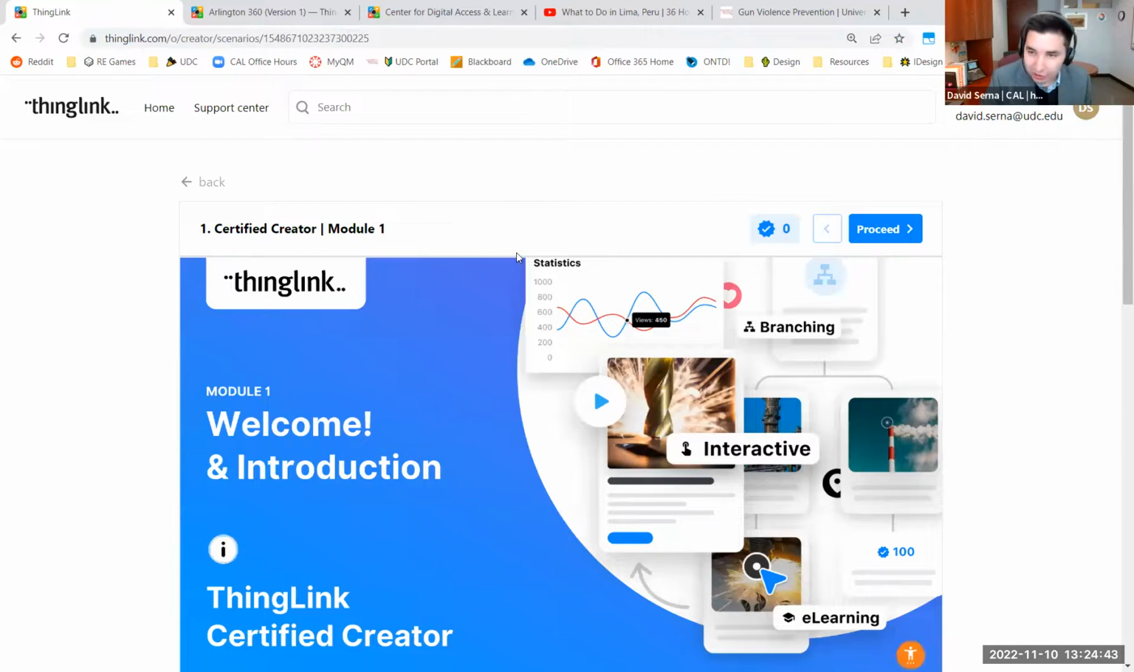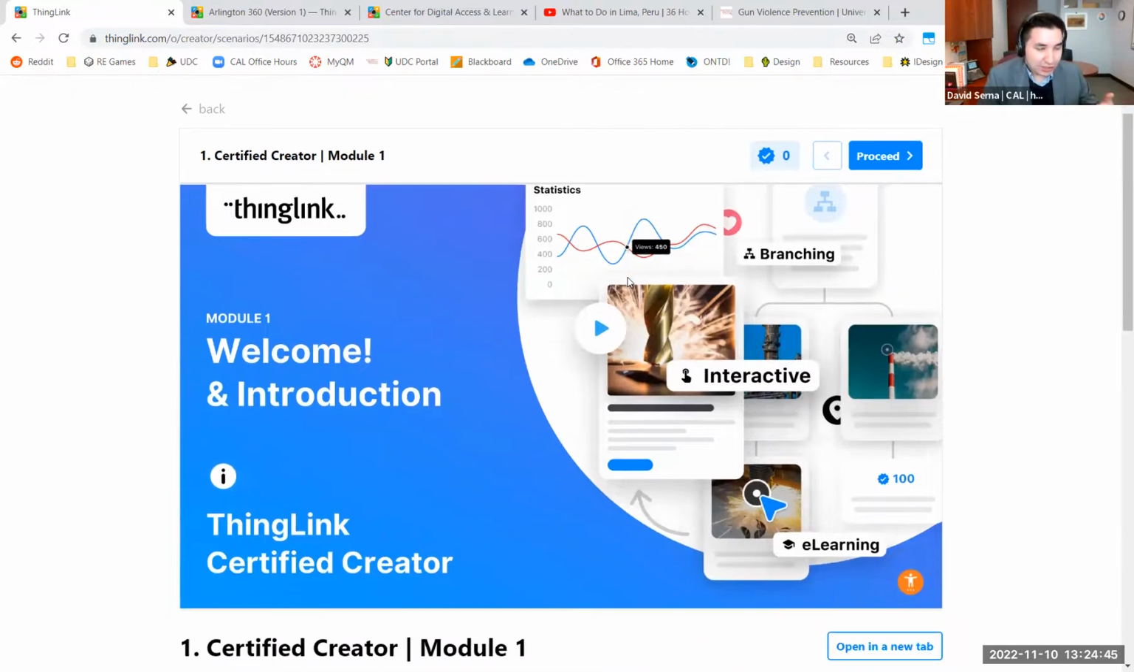I do encourage everyone here to start doing this introduction and doing these modules. It doesn't take too much time. Once you are finished with that, you do get a 3D badge. I added that to my email signature, but it's a great way to just get more used to ThingLink and really take advantage of all the functions that are there.